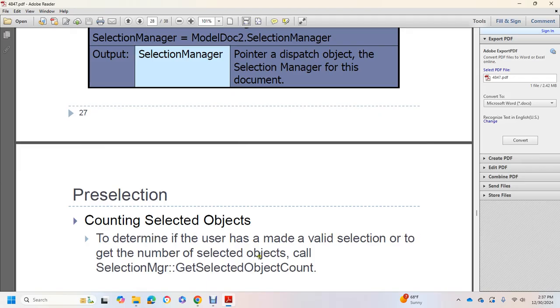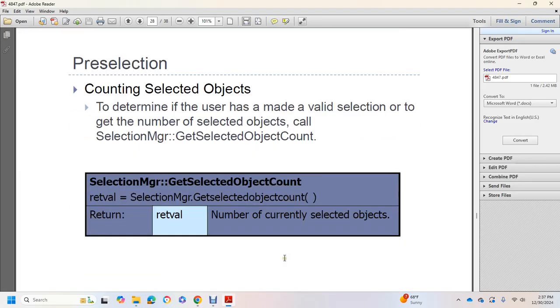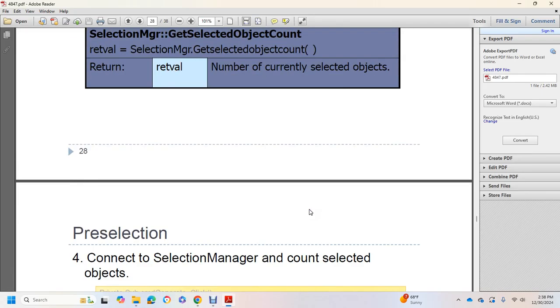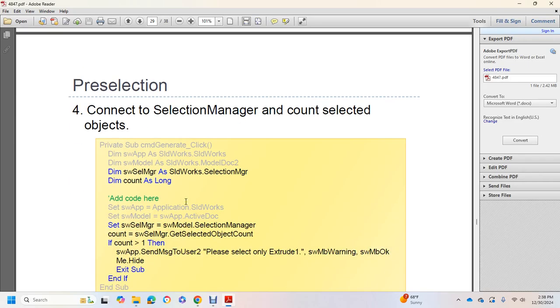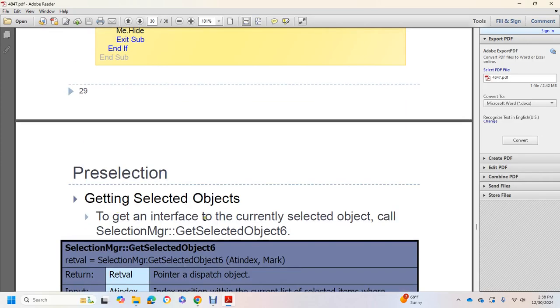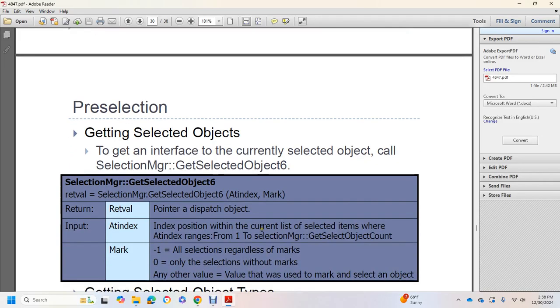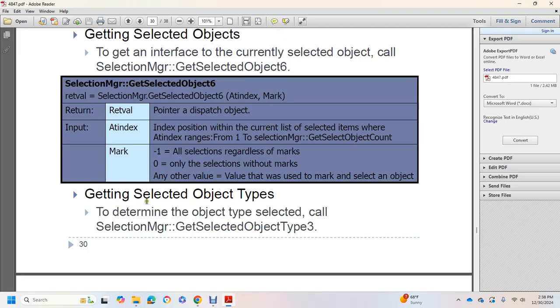2, to get the number of selected objects, call the selection manager get selected object count. It retrieves the number of currently selected objects. 4, connect selection manager count selected objects and getting selected objects: to get the currently selected object call selection manager get selected object, which returns a dispatch object at the index position of the current selected items, where the index ranges from 1 to the selection count. Mark -1 selects all, mark 0 selects only the selection with no marks, and any other values are for marks and select the object.